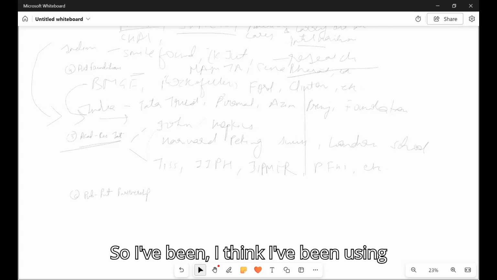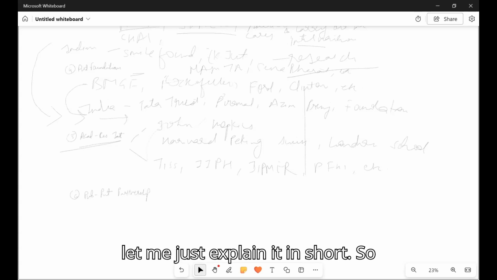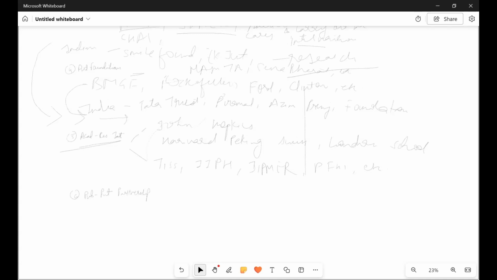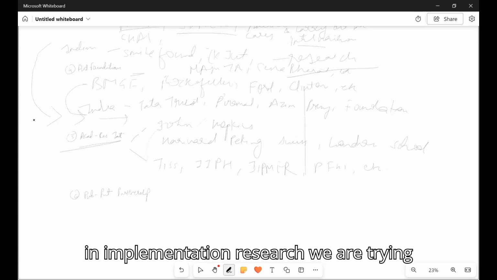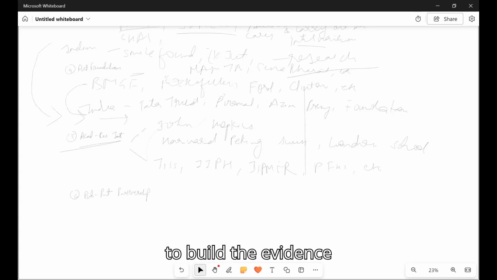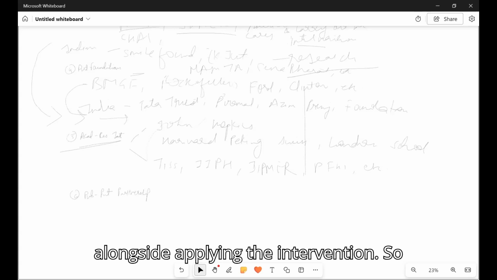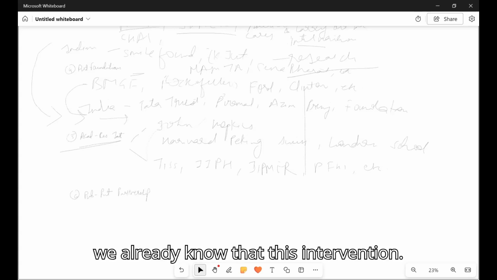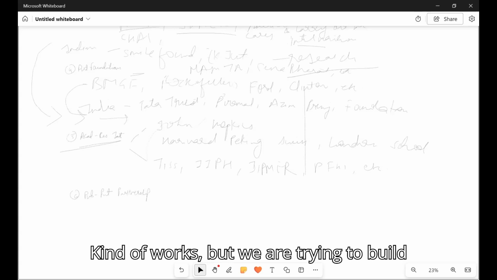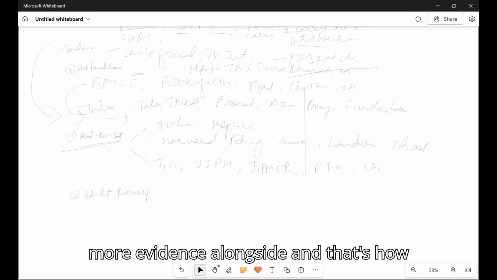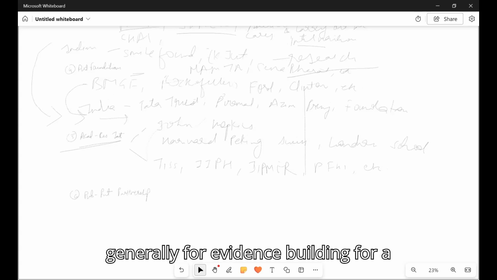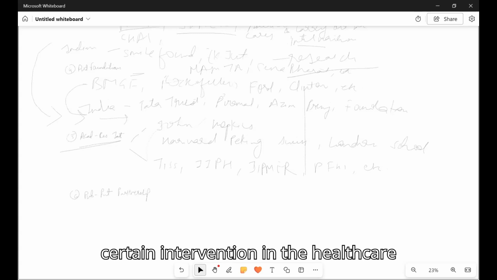So I think I've been using implementation research quite a lot, so let me just explain it in short. Implementation research differs from basic research in that we are trying to build the evidence alongside applying the intervention. So we already know that this intervention kind of works, but we are trying to build more evidence alongside, and that's how implementation research works. It is generally for evidence building for a certain intervention in the healthcare sector.